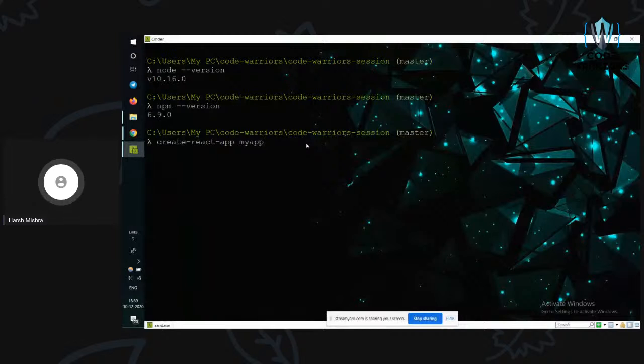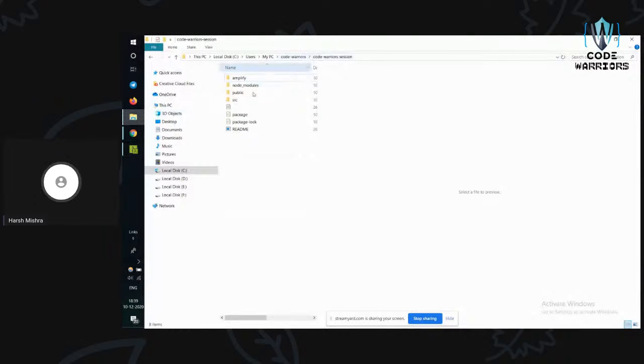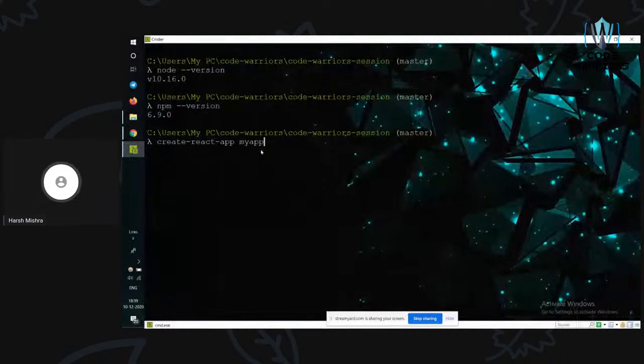So in my case, it is Code Warrior session. It can be anything for you. It can be my app, it can be my first React app, or it can be my first web app, something like that. So once you click on enter, it will start installing all the packages that you need to have for setting up your React application.